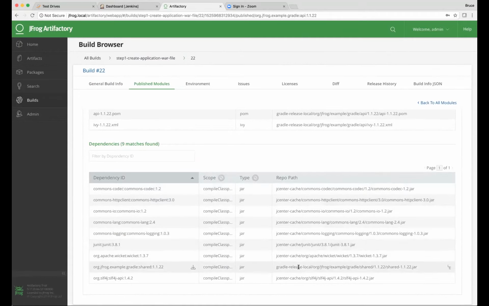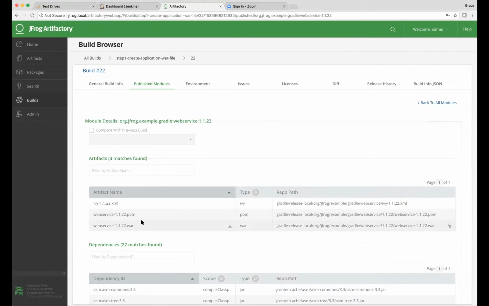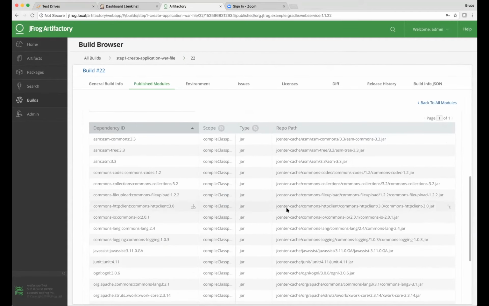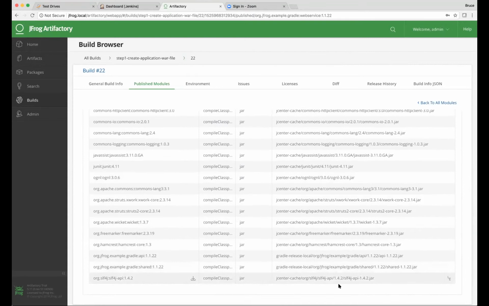In addition, it also pulls in the shared jar that was just created in the other module. And then we also have the web services, which is a WAR file that brings in many other third-party jars. In addition, it also pulls in the shared jar, and it also pulls in the API jar that was just created.